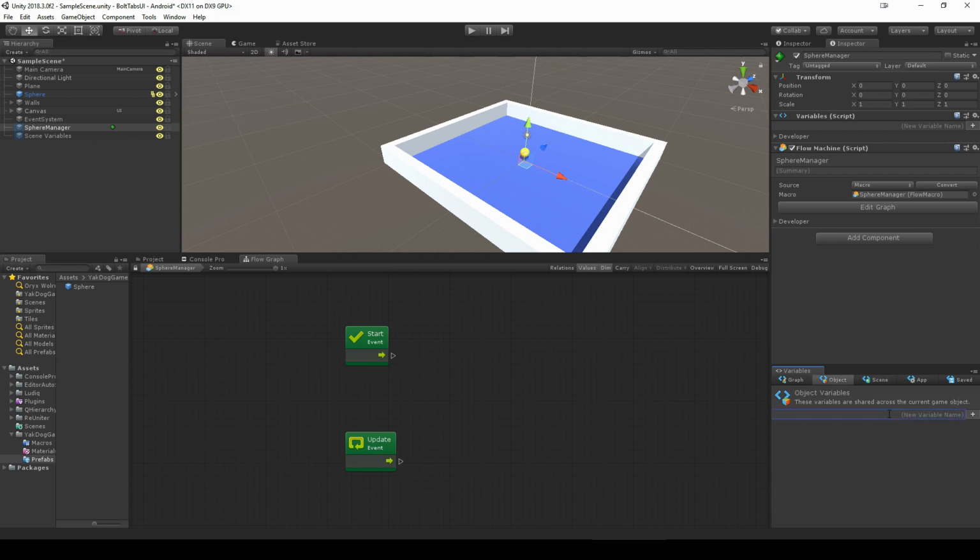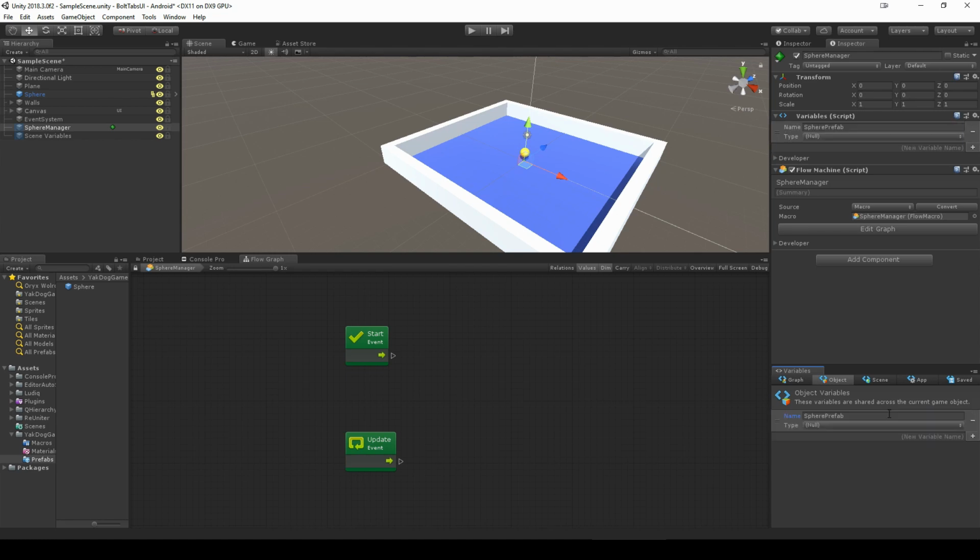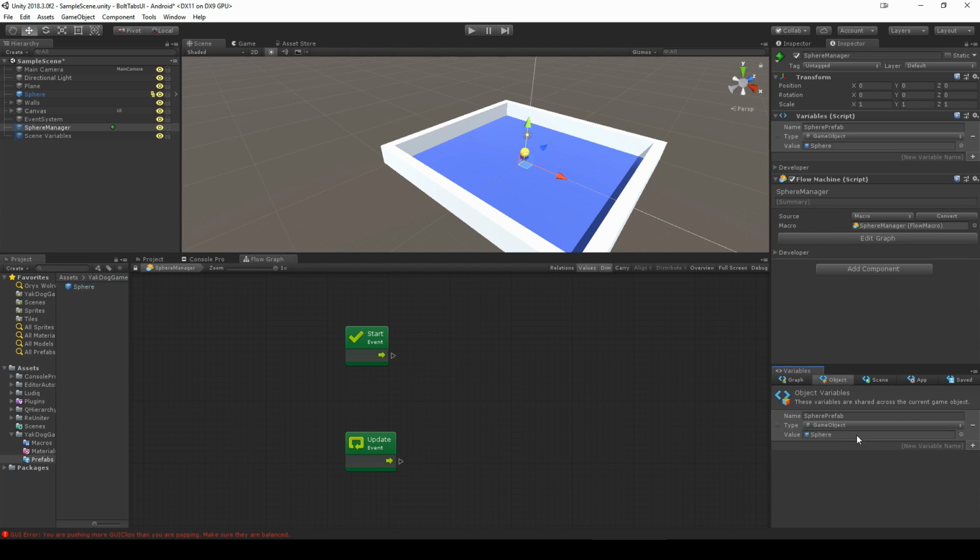First, we'll create the sphere prefab, right? Sphere prefab is the link to the prefab with a game object, right? And this is an object variable. We want it in the sphere manager object variable, and we take the sphere and drag it here, to the object variable called sphere prefab.